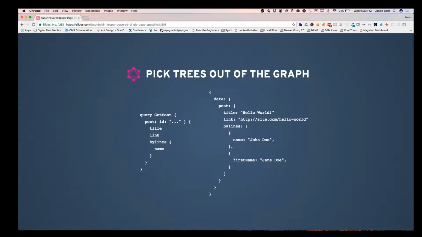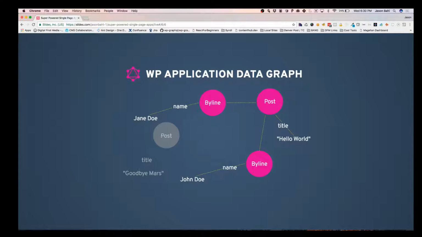So this is what that exact query might look like again. We had our post that had bylines. In that context, we can ask for a specific post. You can ask for the title, the link, and the byline for that specific post. If we look at that in the exact same data graph we were just looking at, this is what I would get. I asked for one post and two bylines. So we're only getting part of the application data graph with our query. We're not getting everything, just what we asked for.